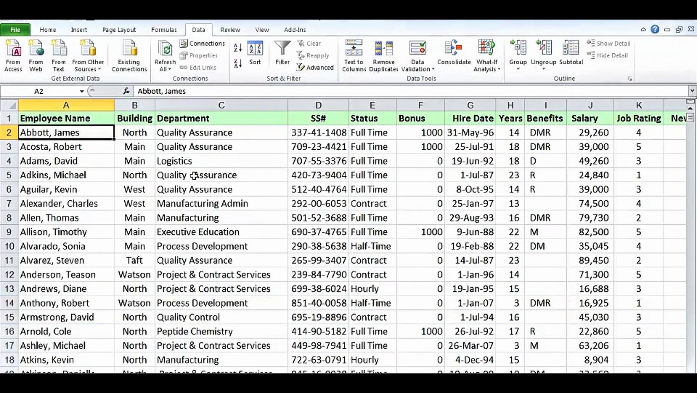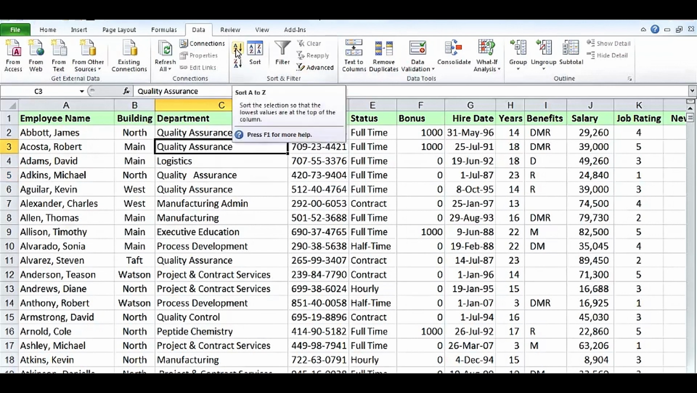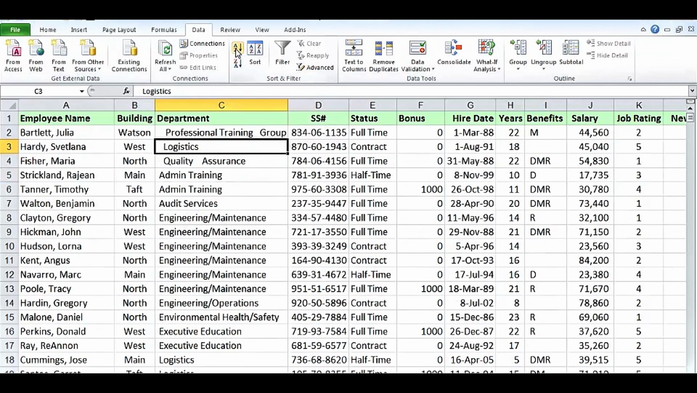You might notice already here in cell C5, there are some extra spaces between the two words. That's probably not going to be a problem. But what happens if we sort this data? I'm going to click somewhere in column C here. Any cell could have stayed there. I'm going to click AZ. The entire list is going to be sorted.